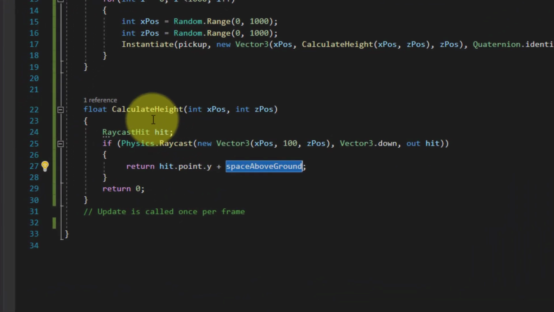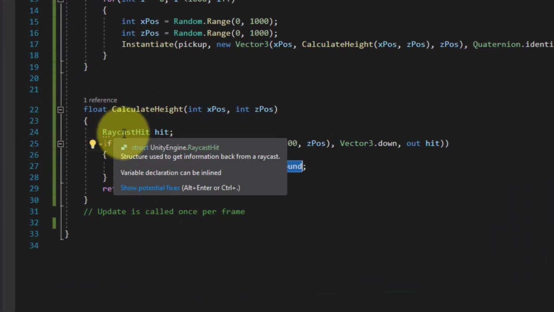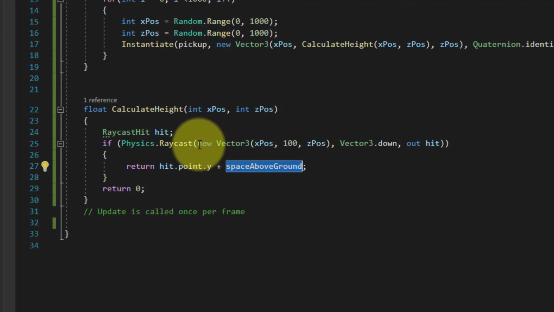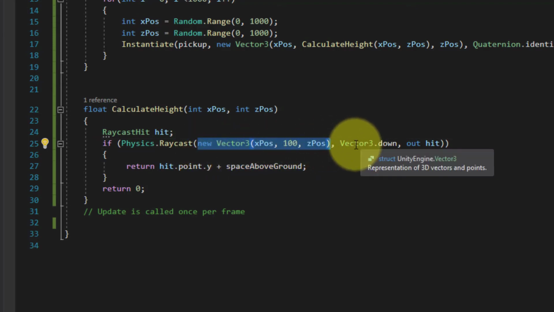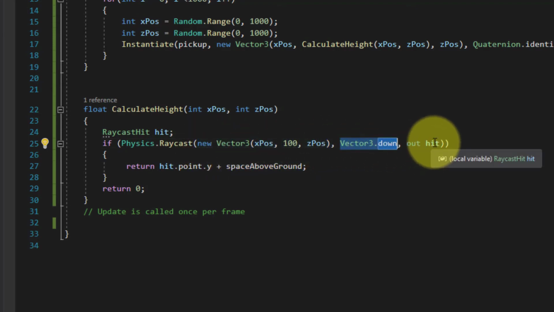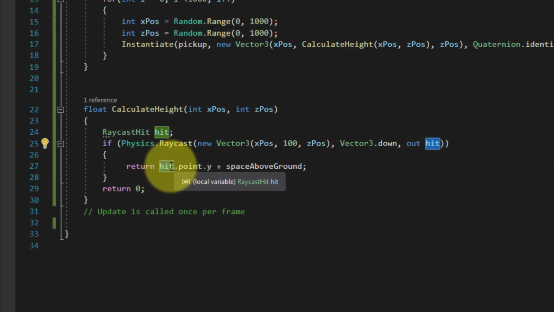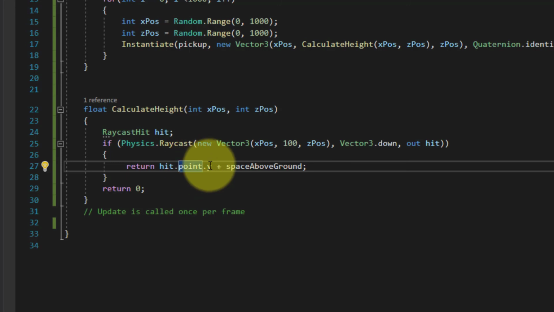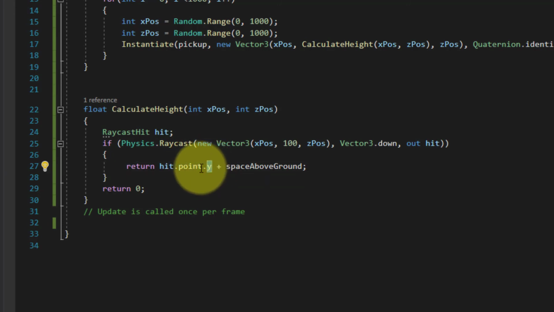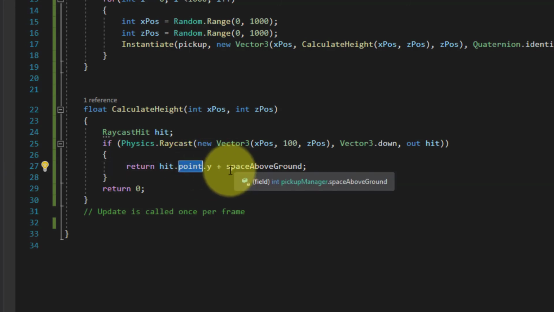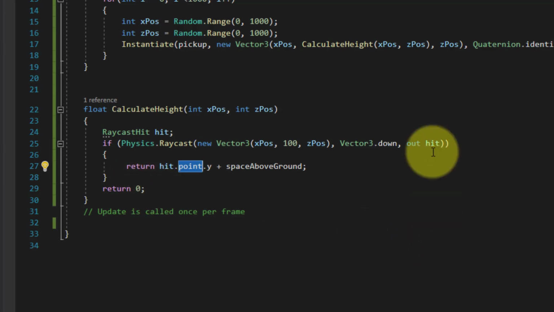So once again, I've just made a function that raycasts, which basically draws a line from a point we specify in a direction we specify, and outputs all the information about when it hits something. In this case, all we care about is the point that it hits and the y value within that point, and we're returning that. Cool.